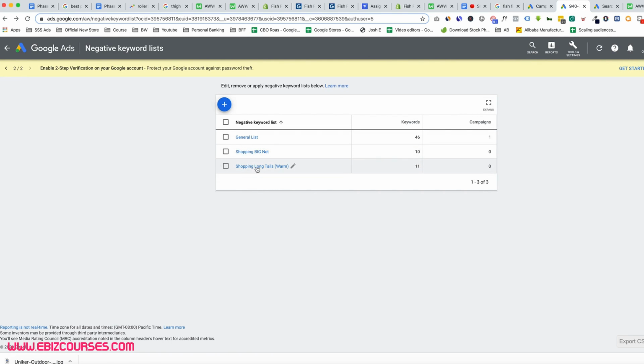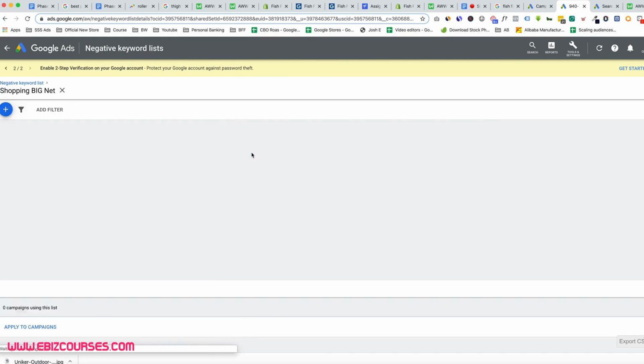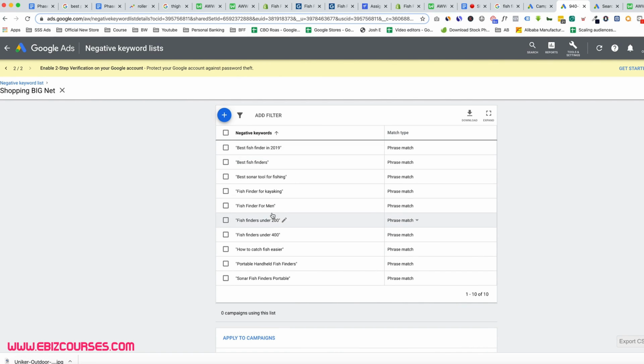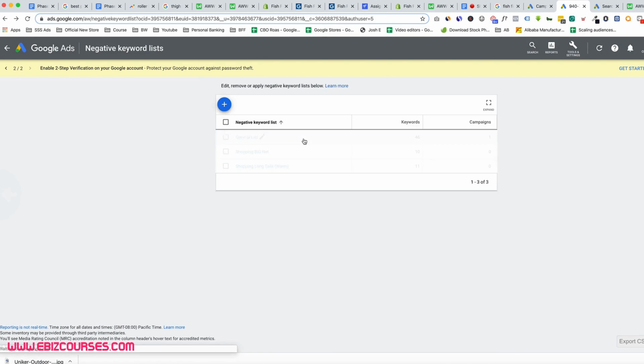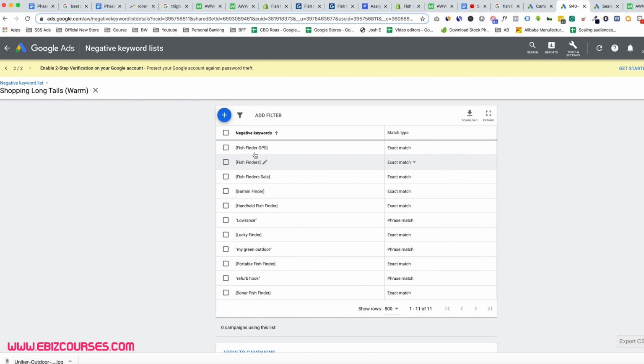So now these two negative keyword lists are pretty simple. Our big net, that's supposed to get the most impression share, is going to be excluding the long tail keywords. This is for things like Best Fish Finder 2019, Best Fish Finders. And we're using phrase match for the big net, okay? The small net is using exact match, and the reason why is because we want to show up for really longer tail terms. So if someone's just typing in fish finders, that's not what we want to show up for. But if someone's typing in fish finders for men, or best fish finders in 2019, then we do want to show up for that. So in this style, we have to put it in exact match.